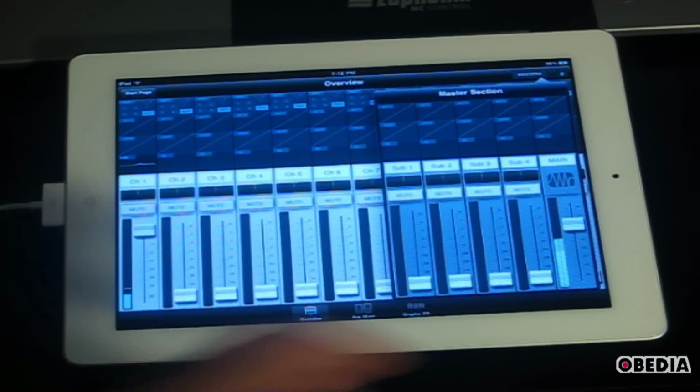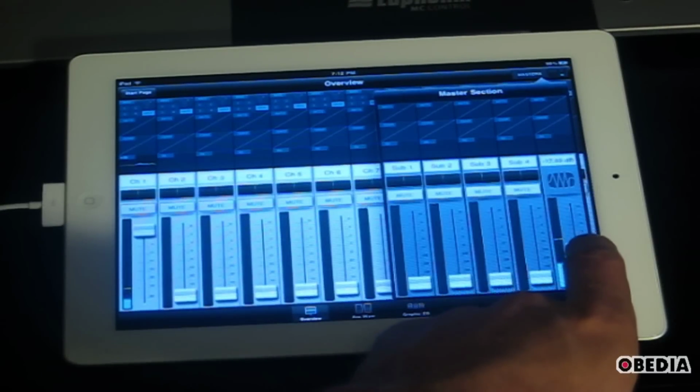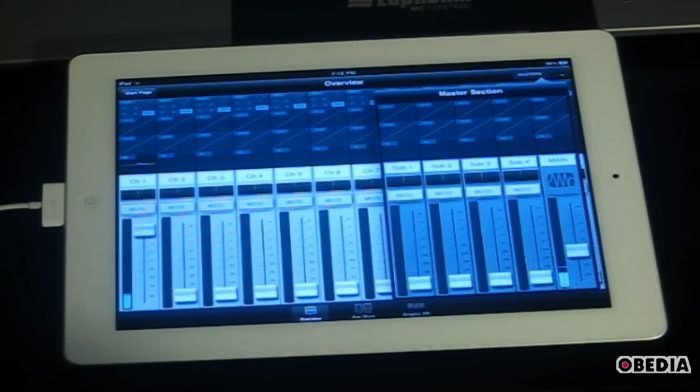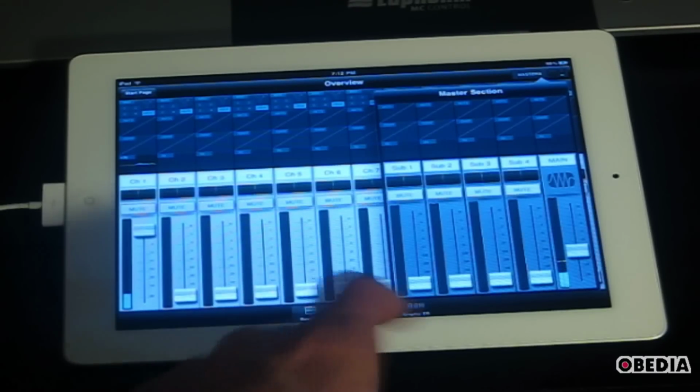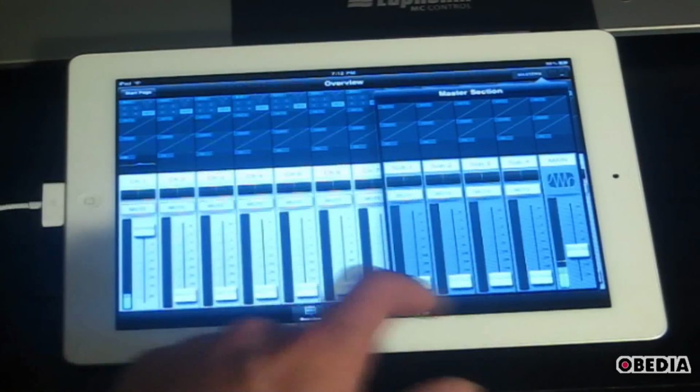So you can see that's pretty cool because I am able now to virtually take over all of the controls that I would normally be doing on my PC, and I can do them from the iPad.